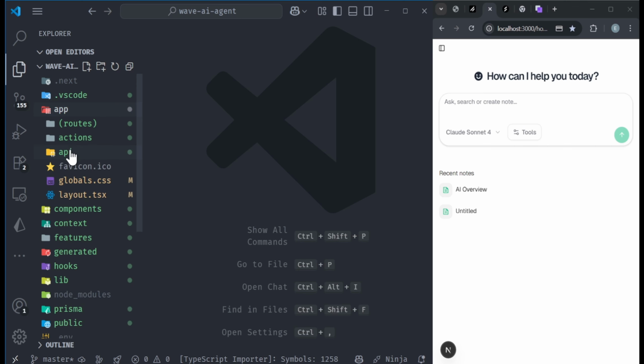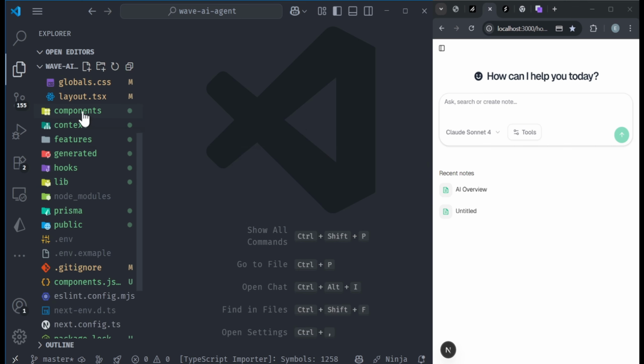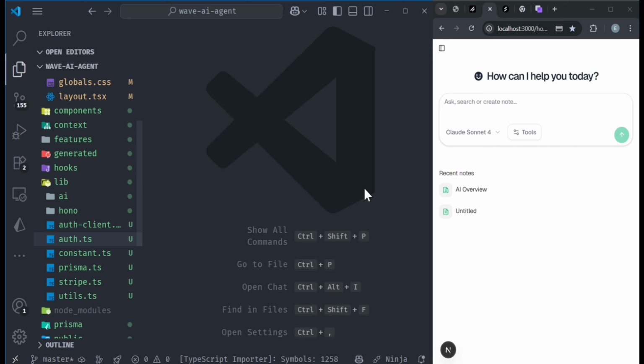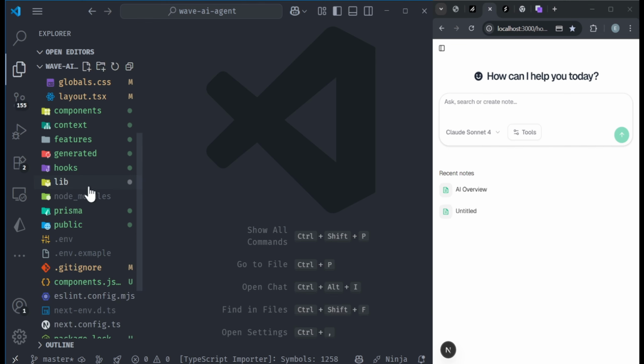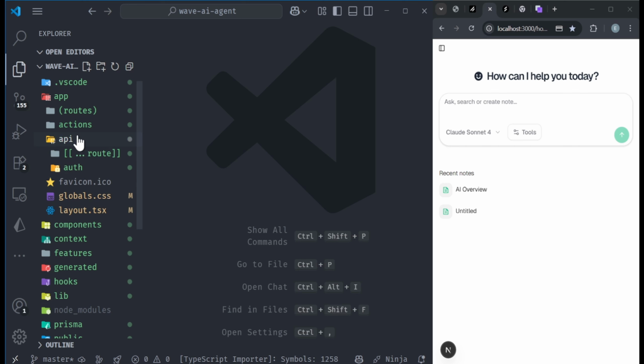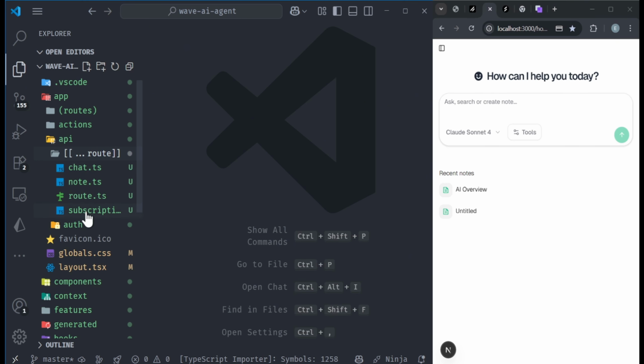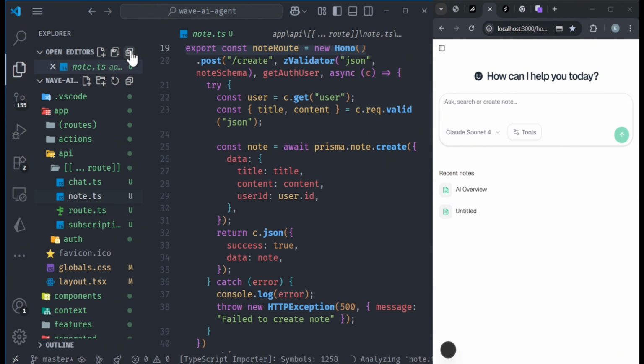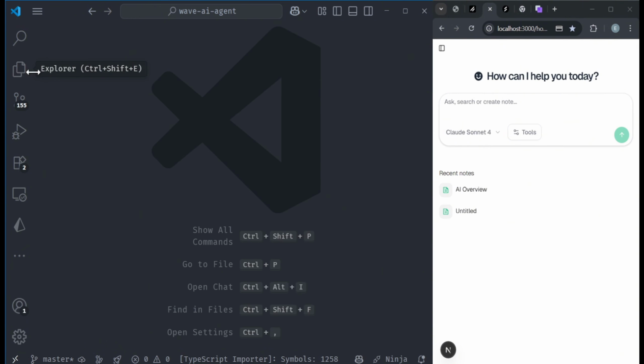Remember in the authentication, we added the BetterAuth token. If I go straight to Auth, remember we added Bearer. The reason we added it is because we are going to use it to let TestSprite authenticate with our account, this account we already have, to test the APIs here. So inside your route, you're going to tell TestSprite to test all of these API chats, notes, and the others here.